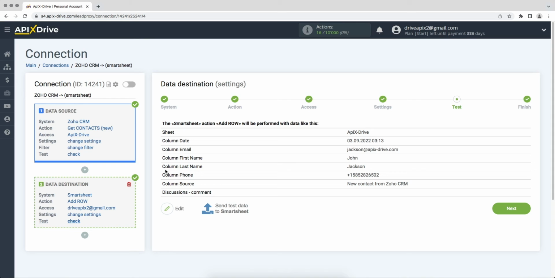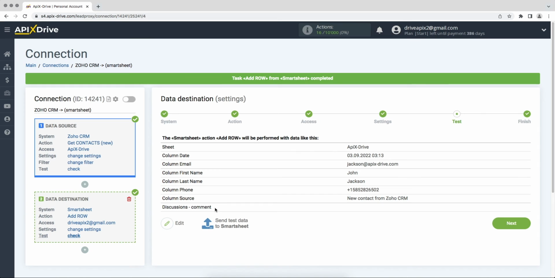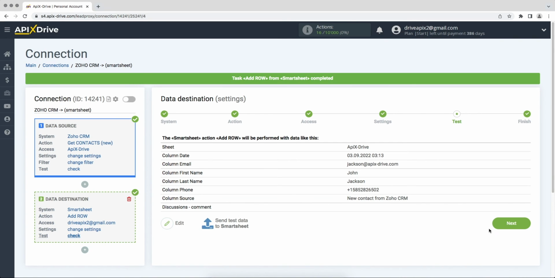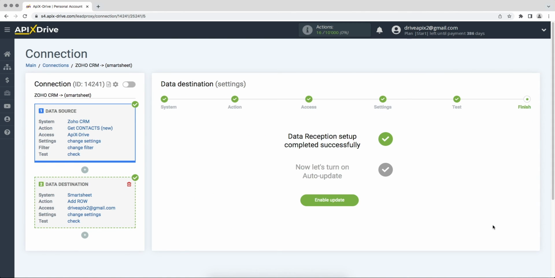At this point, we see the test data that will be sent to Smartsheet. In order to check the correctness of the settings, click Send Test Data to Smartsheet. Go to your personal account and check the result. If everything suits you, we return to the ApiX-Drive service and continue the configuration. On this, the data reception setup has been successfully completed.